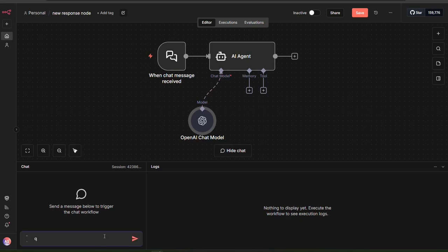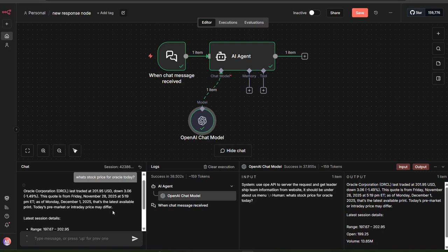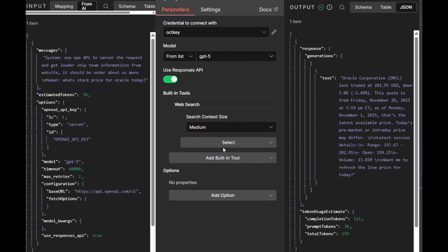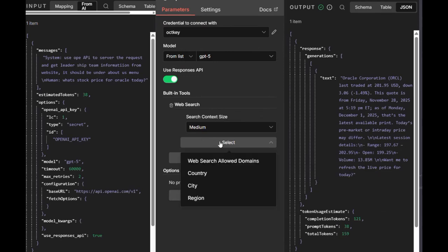Let's say you want the latest stock price. Just ask a question like, what's the Oracle stock price today? It will search live websites and show results. You can actually restrict this to your own domain, and this will literally let the agent web search only information from a specific website.